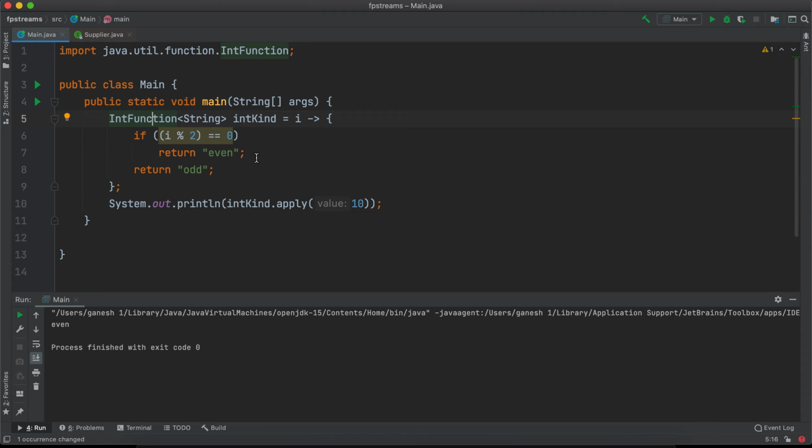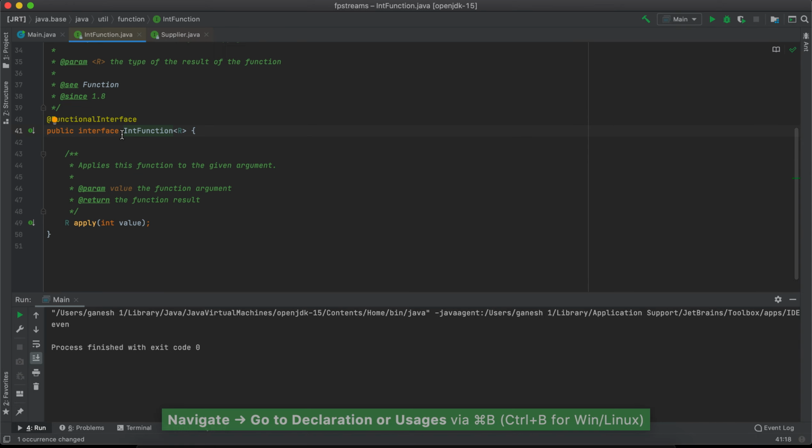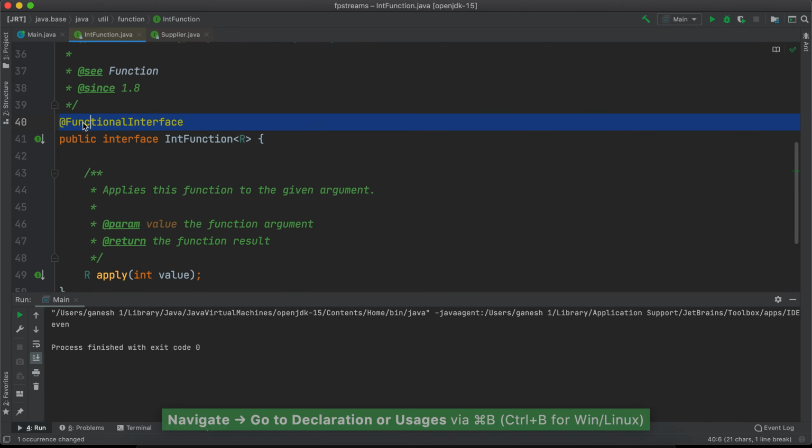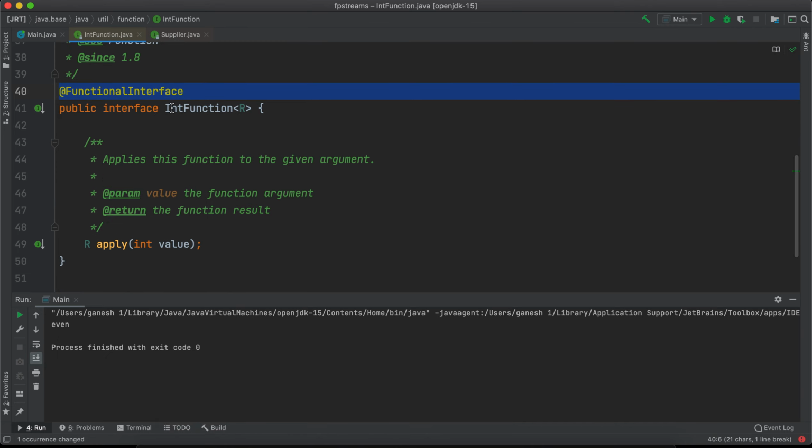All right. So let's quickly see how the IntFunction looks. It's a function defined in the java.util.function package. Let's take a quick look at the functional interface. You can see that it is actually marked as a functional interface. A functional interface is an interface which has only one method in it. So the lambda here implements this functional interface just like the implements keyword, but it's done implicitly.